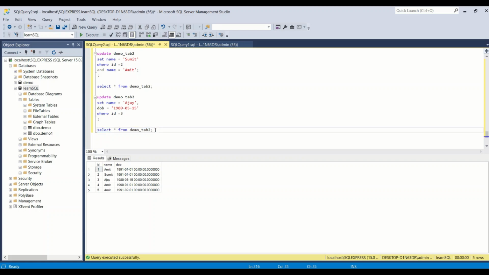Now, before we go further, let's try to delete something. So we say delete from table demo2. If I simply run this, it will delete all the records. So what I'm going to do is put a where clause. And here I want to delete, let's say, ID 4 and 5. Right now ID 4 and 5 have the name Amit. But remember the first record is also Amit. So if I right now delete Amit, it will delete 3 records.